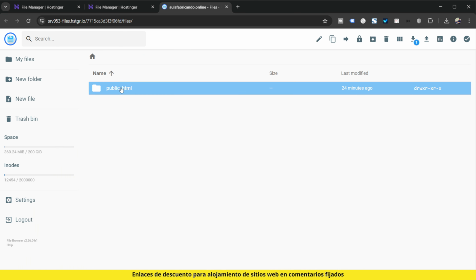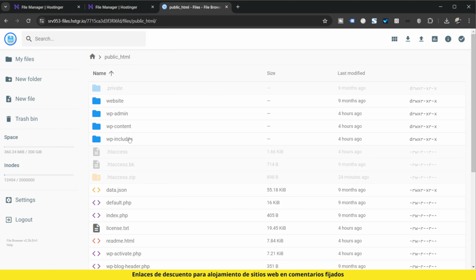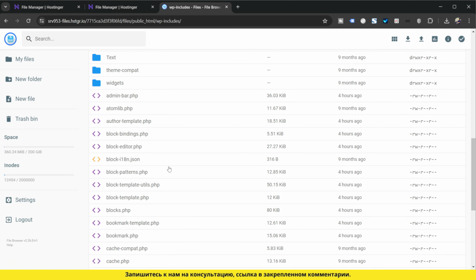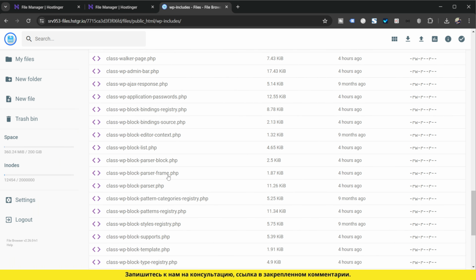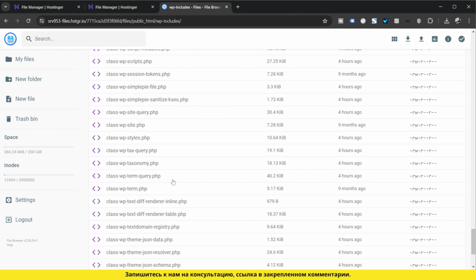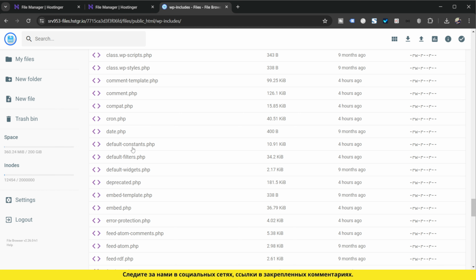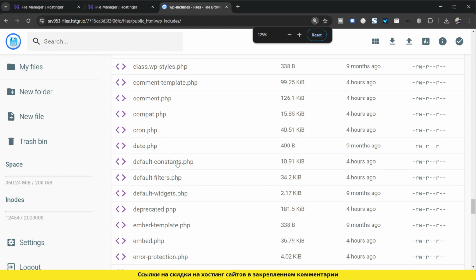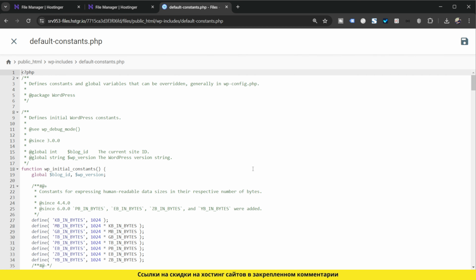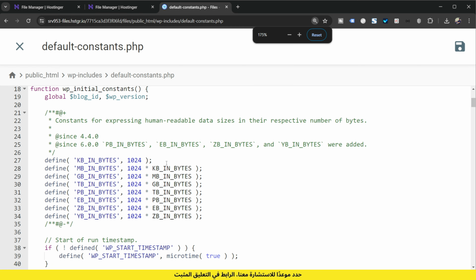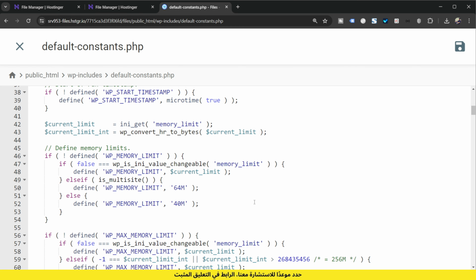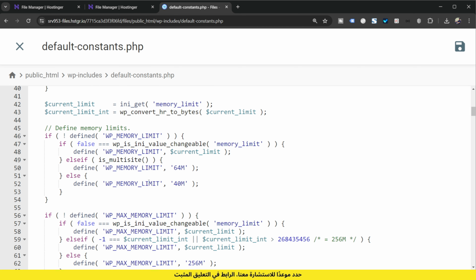Access the File Manager. Go to Public HTML. WP includes. Look for the file called Default Constants. Let's look for the file. We find it here. Here is the default constants.php file. Let's double click on the file. Let's scroll and here is where WordPress sets the memory limits.